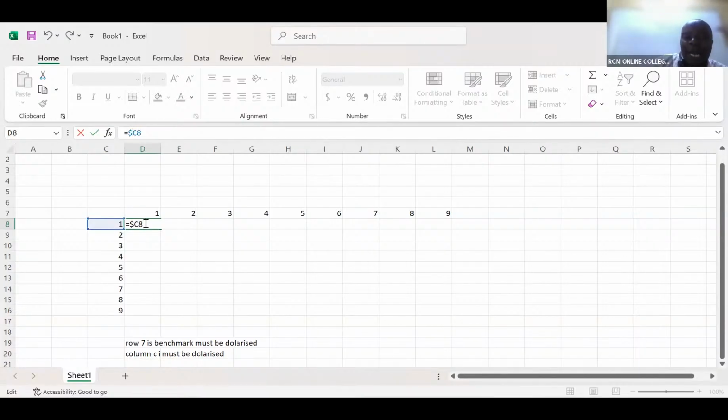Sasa enda mbele, sema times, uweke ile one ingine, and then you study the cell reference D7. 7 is the one ambao lazima nitege sasa, because 7 is the benchmark there. Kwa hiyo cell reference, 7 is the benchmark.